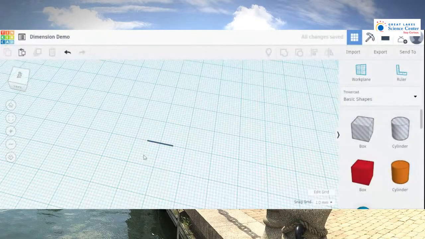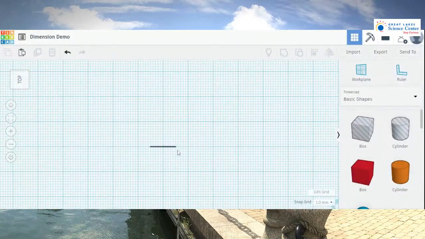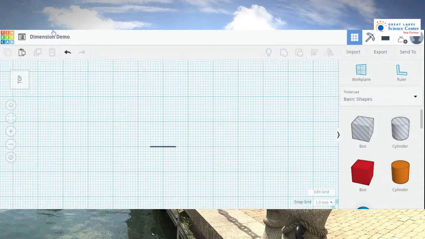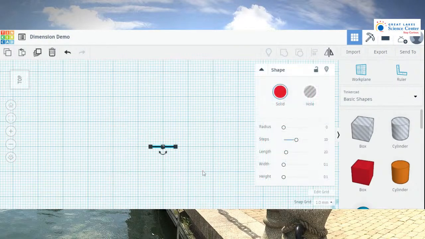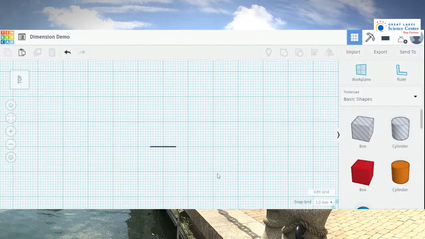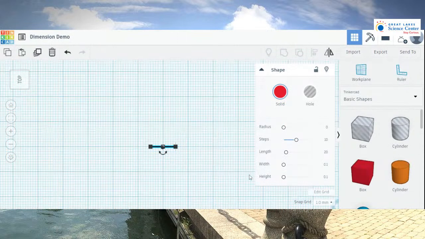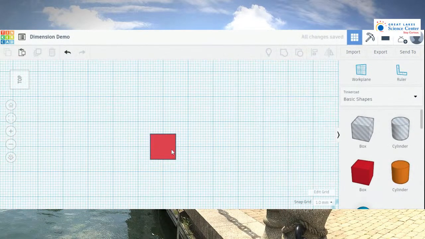Now we have a line, and that line only has length. It doesn't have any other dimension at all. So that length is 20 millimeters. That's the first dimension, length, just a line. And then the second dimension, width, we change that to 20. Boom, now we have a square.